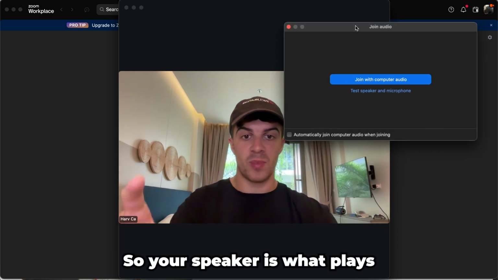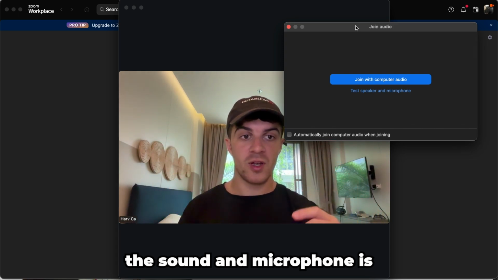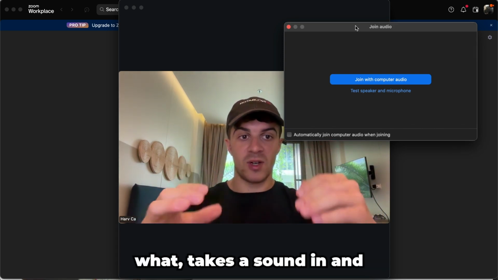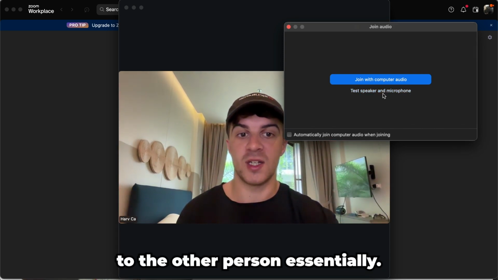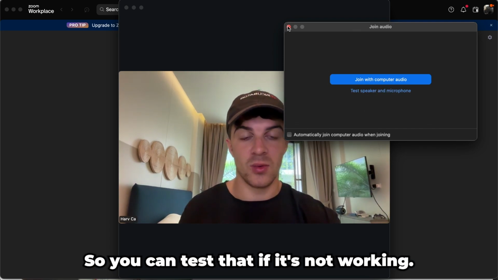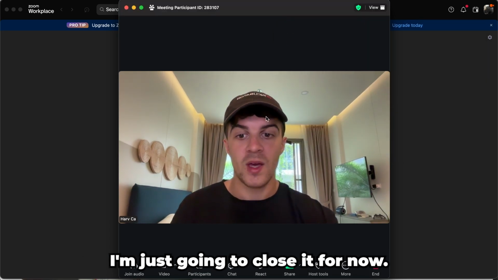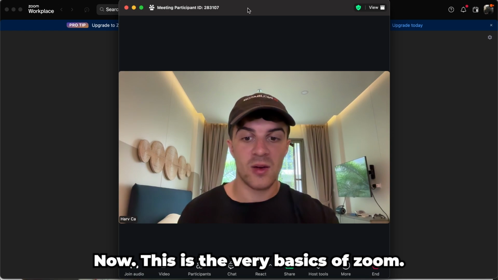So your speaker is what plays the sound, and the microphone is what takes the sound in and sends it to the other person essentially. So you can test that if it's not working. I'm just going to close it for now. But you can see here we have Zoom open now. This is the very basics of Zoom.